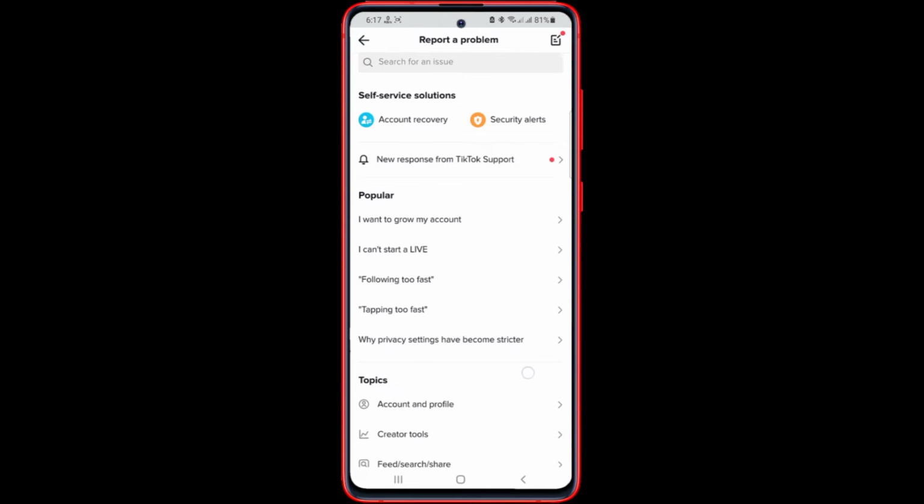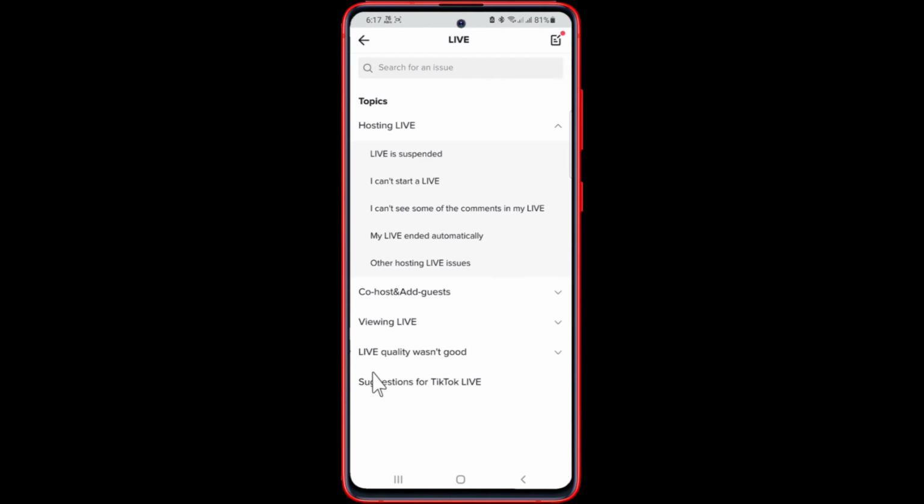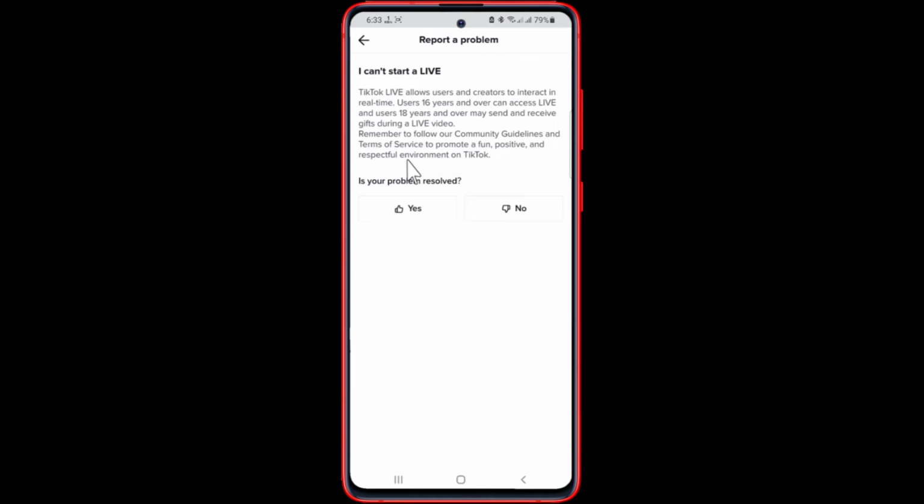Scroll down again and go to Live. Select I can't start a live. And here you will be asked if your problem is already solved. Just click on No. And click on Need More Help.